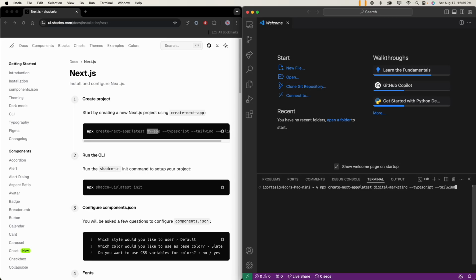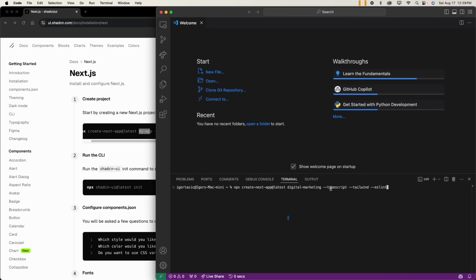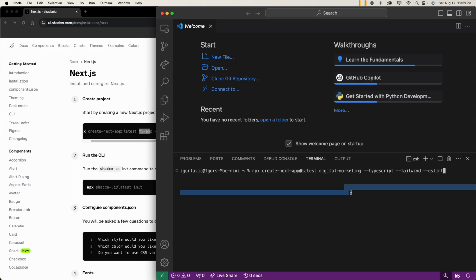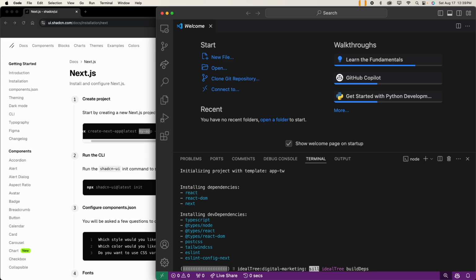So we're going to do TypeScript, Tailwind, and then ESLint, just like that. So that's going to be the entire thing, all in one line, as you can see right here. Now that we have that, just press enter. It's going to ask us a couple of questions. Would you like to use the source directory? We're going to say no, yes for the app router, and then no for the import alias.